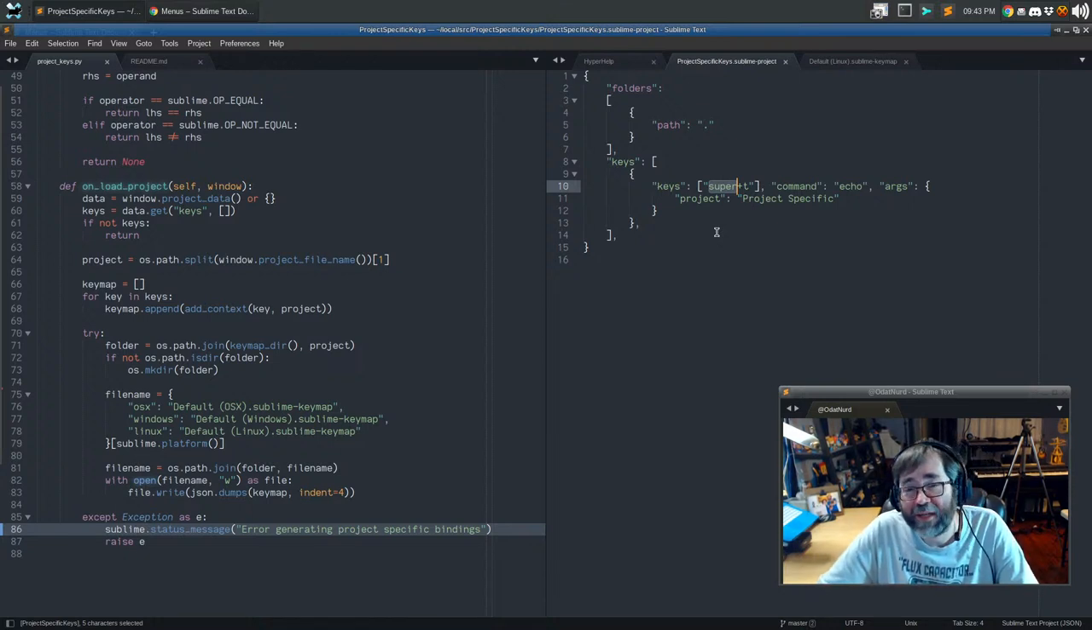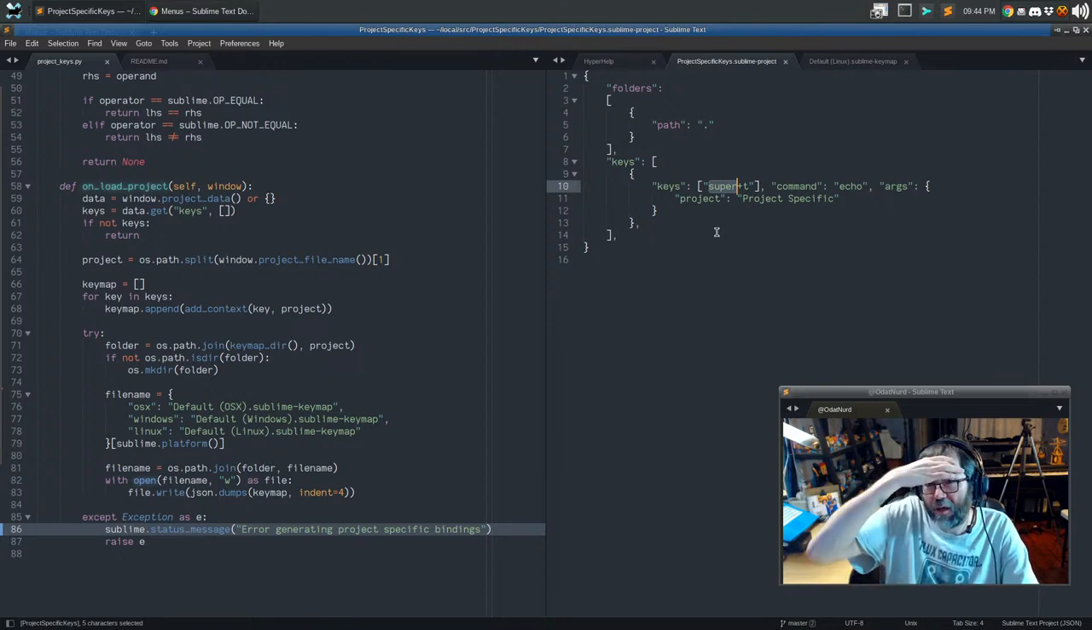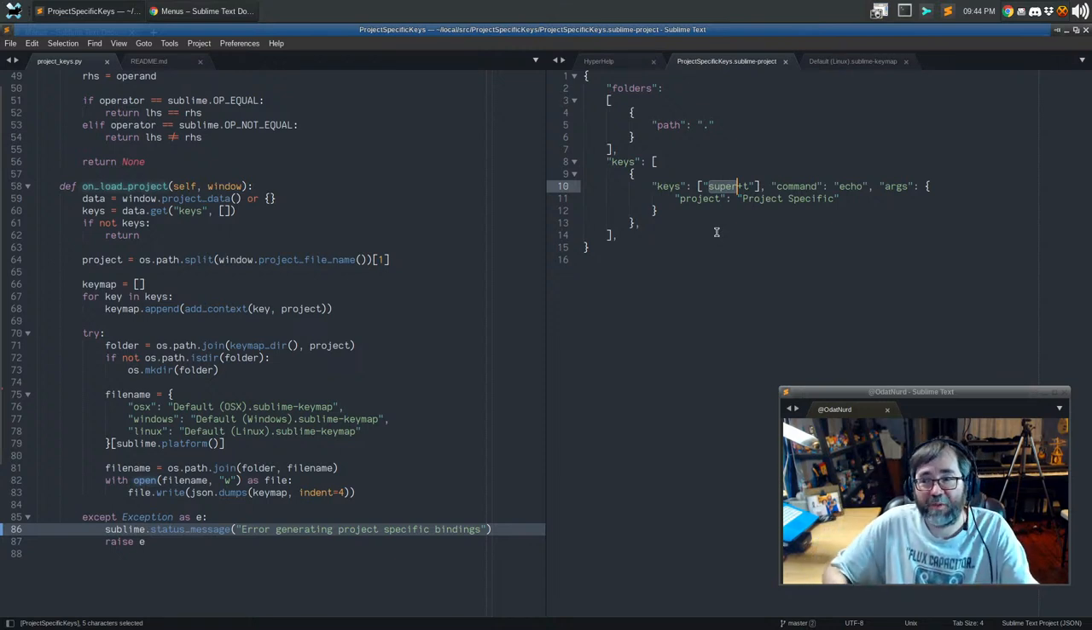So if you wanted to have project-specific key bindings that override everything else, except for user-specific key bindings, which it can't really override without putting the files in the user package, and even then it's a little sketchy, there's currently no way to do that.